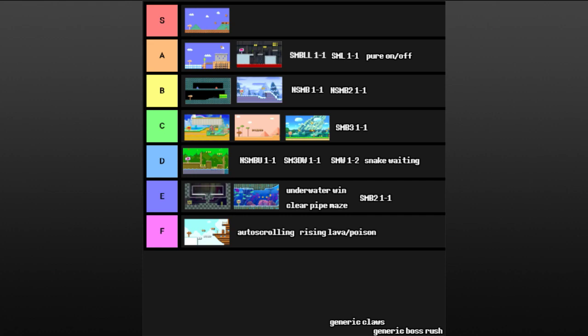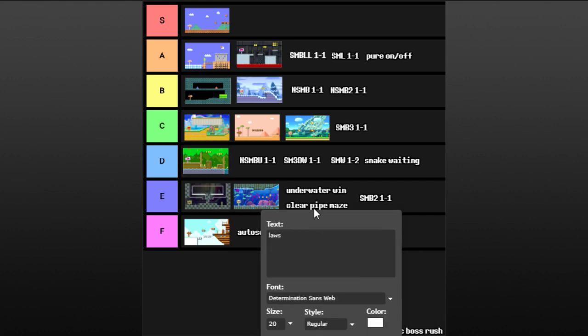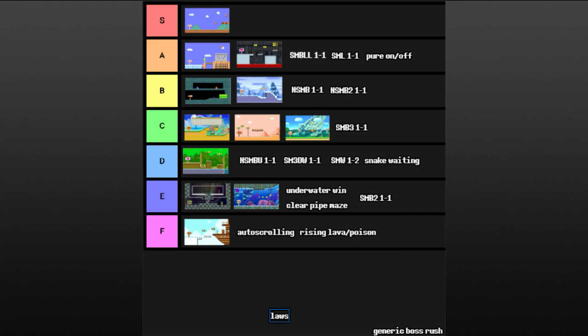Alright, so we are down to the final two contenders, but this one isn't really worthy of being the final one at all. I think I've saved the best for last. But generic claw level. Let me just remove this. Whoa. Oh wait, that's laws. No. Laws are in Z tier. Alright, claws. I think claws are a C.